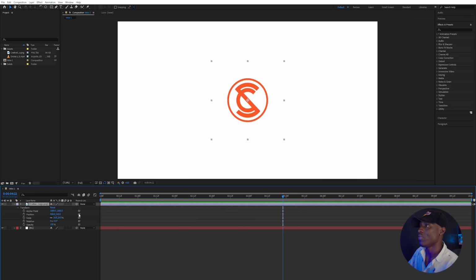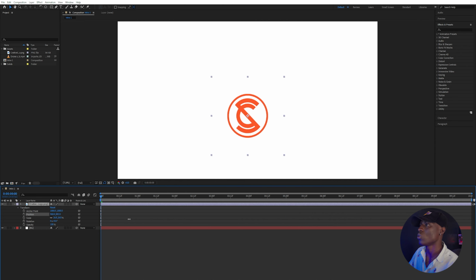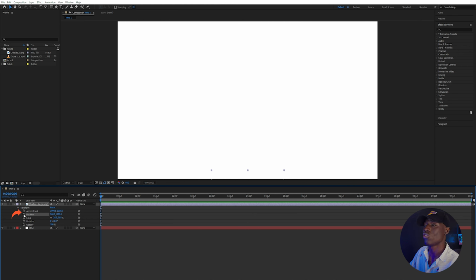We need to tell After Effects where our logo needs to be at a specific time, and we use keyframes for that. At the start of our timeline, let's move our logo towards the bottom of our screen and set a keyframe by clicking the stopwatch next to the value we want to change. All the properties that we will use will have this stopwatch next to them. Now, let's move forward 2 seconds in our timeline and drag our logo upwards.